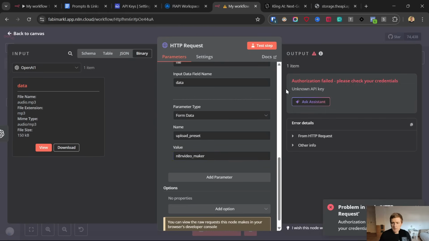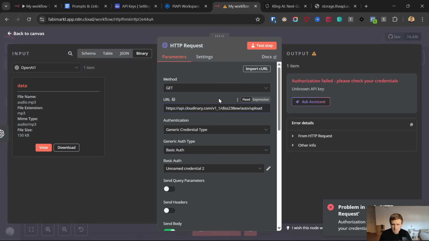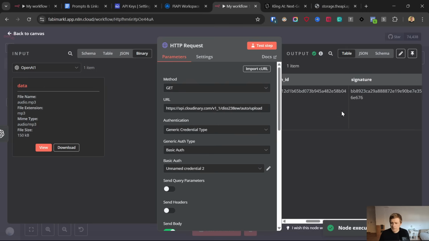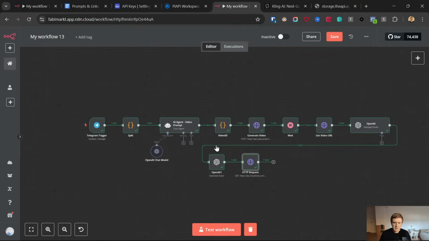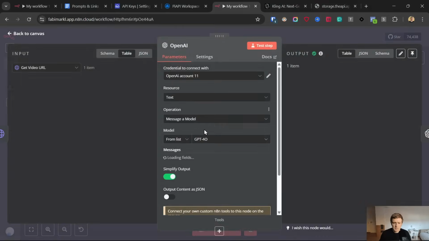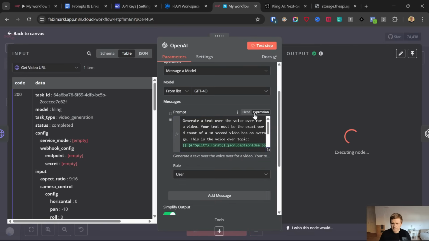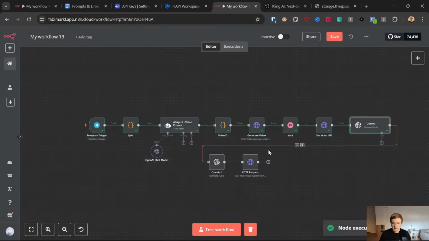upload this file. Okay, unknown API key. One I see already because I have a spelling mistake here. So now it should work. Yep, and you see here is the URL to the uploaded voiceover text. Now I see it's 7 seconds long. So I would actually even go back to my voiceover text generator and would even switch this maybe even to, yeah, let's try just 10 seconds. And then if I click on test step, the text should be a little bit longer.